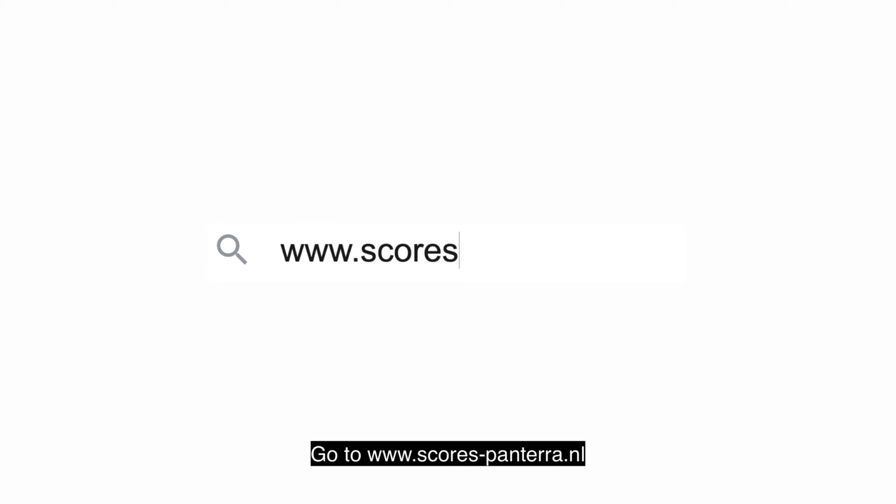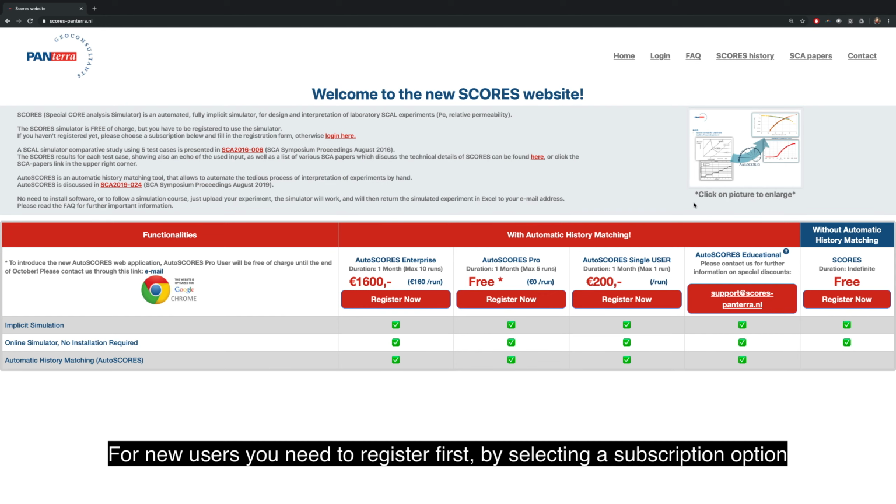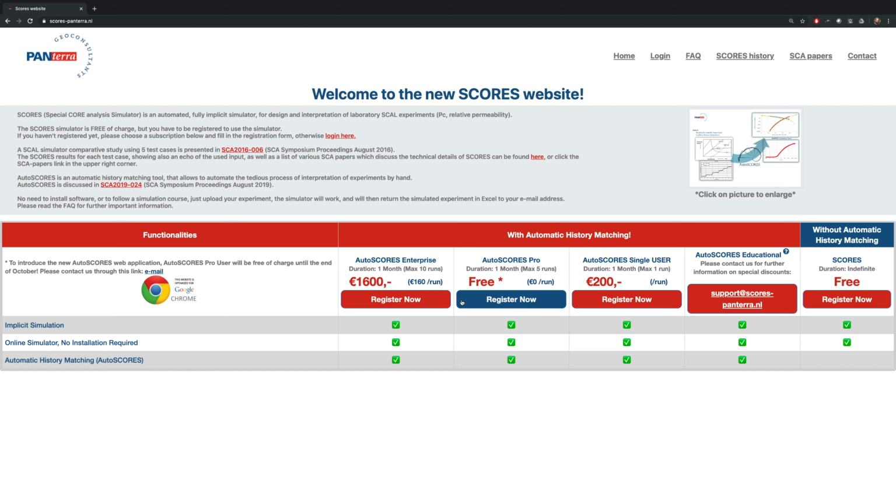Step 1. Go to SCORES website. For new users, you need to register first by selecting a subscription option. Existing users can click on Login.